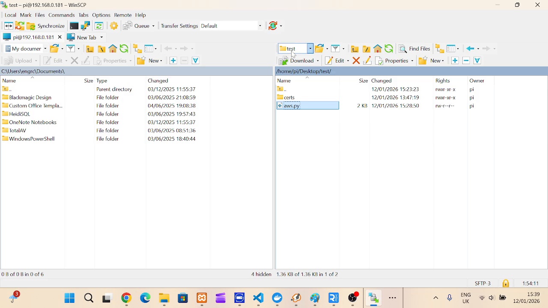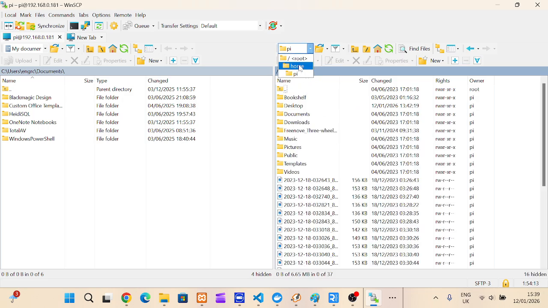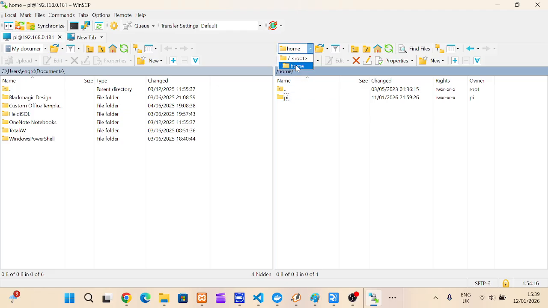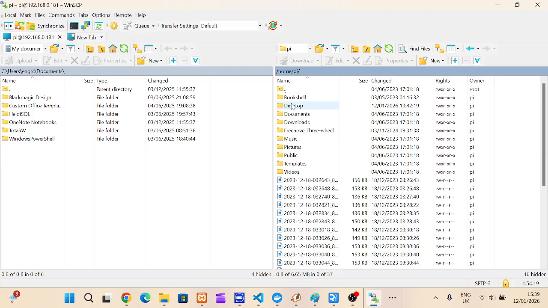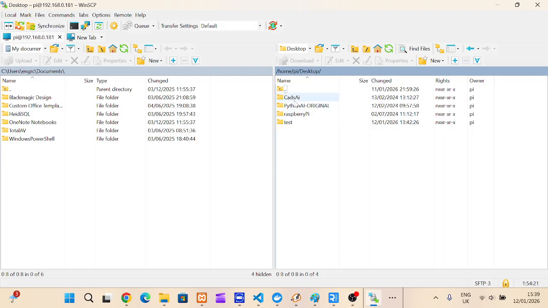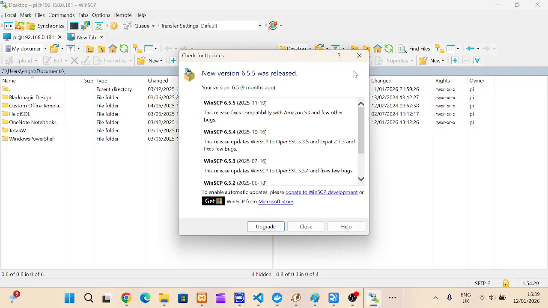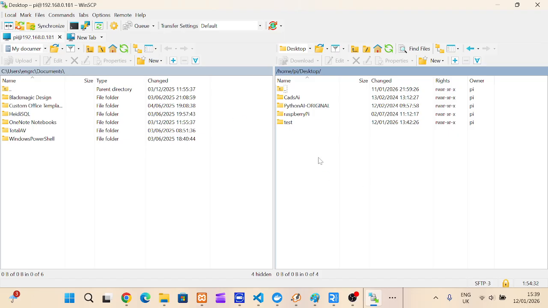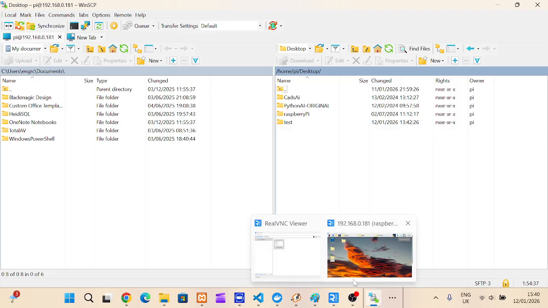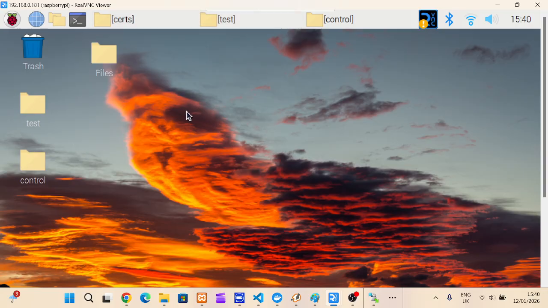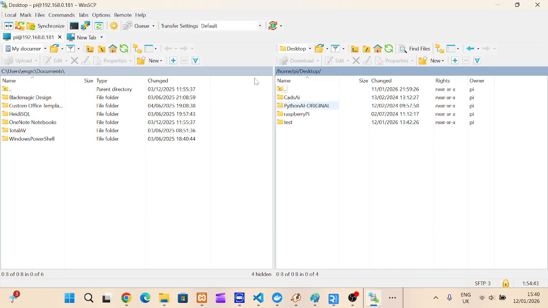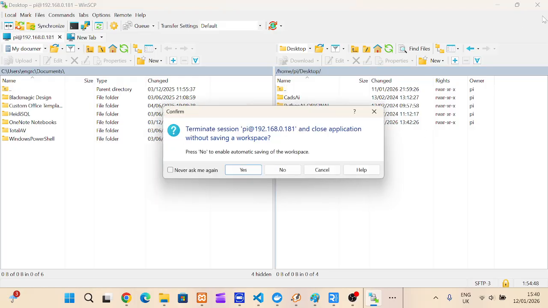I'm going to use SCP over here. So let me just go back over here. This is our Pi remotely. I believe it's in desktop, and this is what we created. It's not here for some reason, so let's just refresh this. I'm not seeing the folder over here. Let's just make sure that the folder was created. We're not seeing the folder over here, so let's just close this.